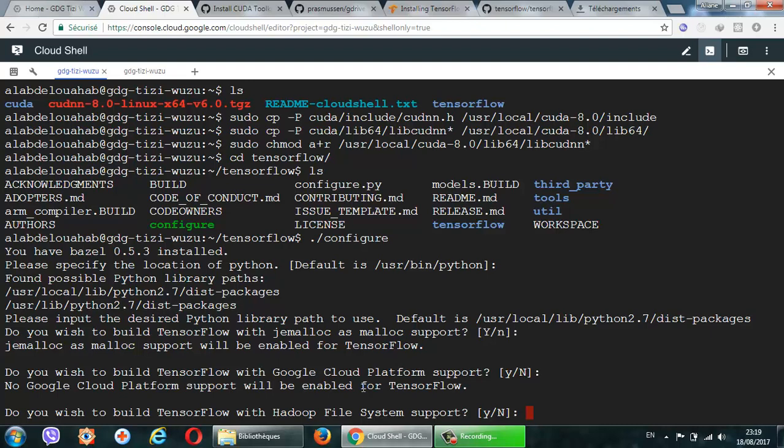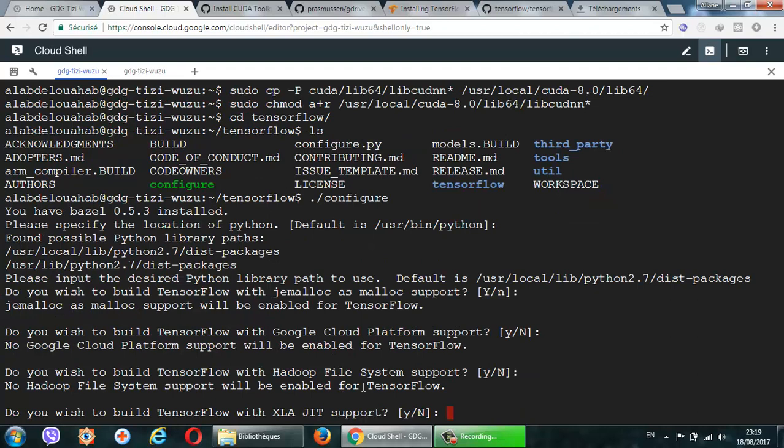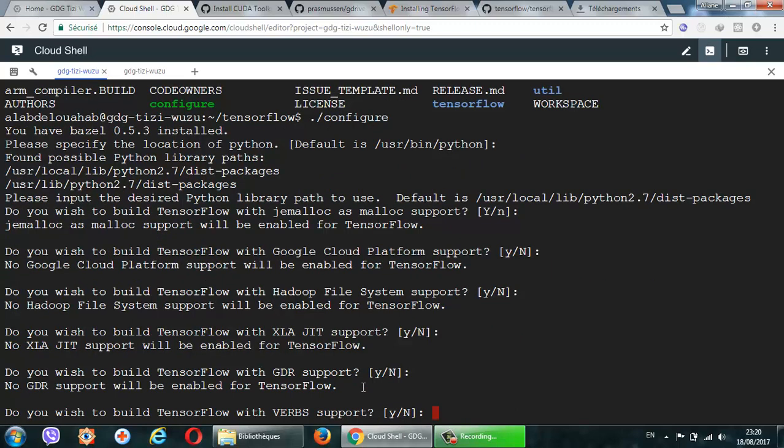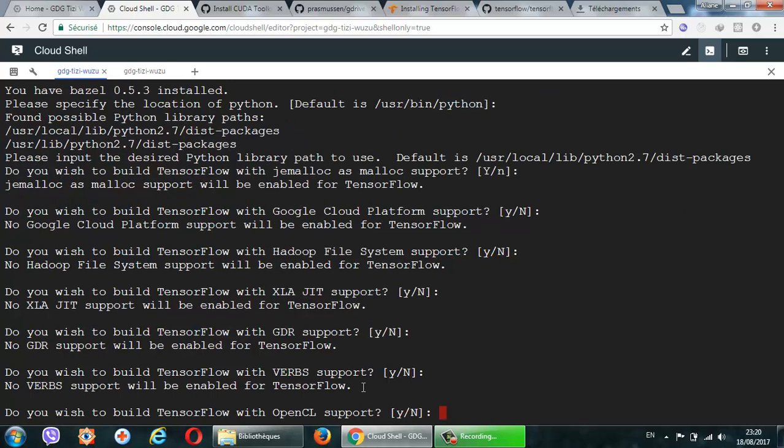I'm not going to use Hadoop. This is for big data or something like this. No, I don't know what this is. GDR, I don't know. I should Google all those words to know what I'm doing. This one is to make it compatible with your non-Cuda devices like Radeon, or I don't know how to spell it in English. So no, I have Nvidia.